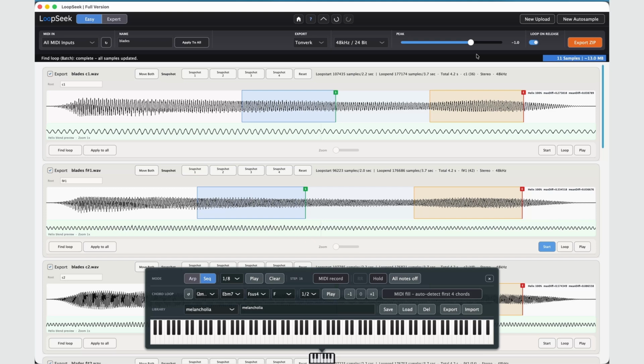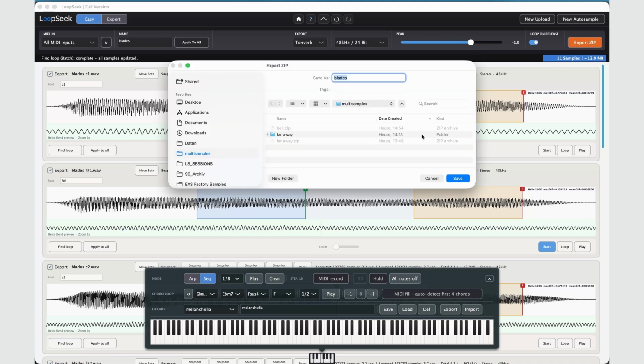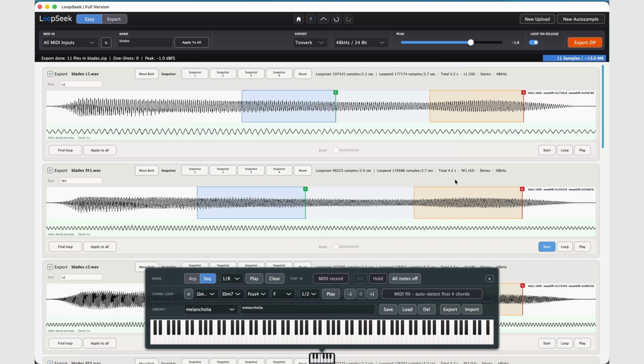Because of this, you can trim the tail of the sample if needed. We'll cover that in more detail later. Now, export the Blades sample. And that's it.